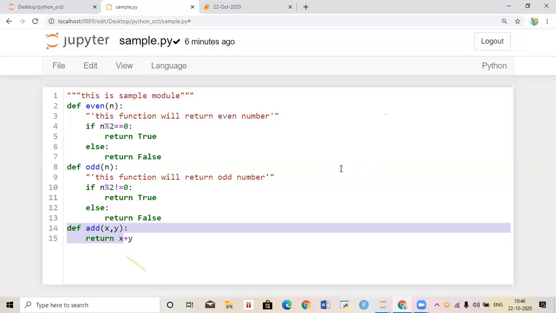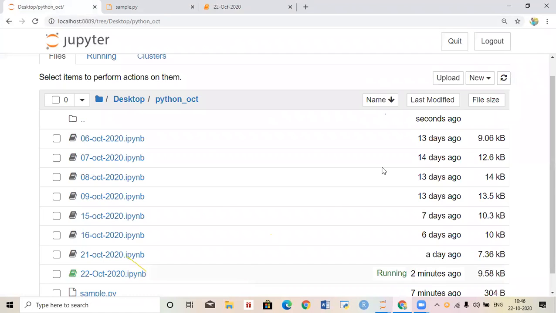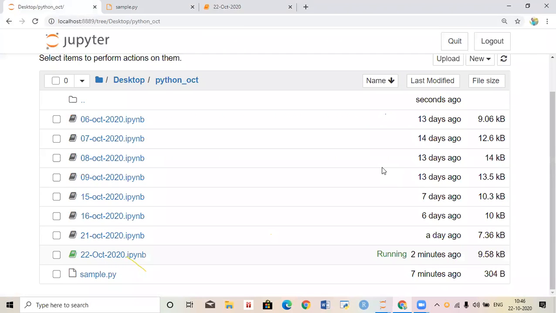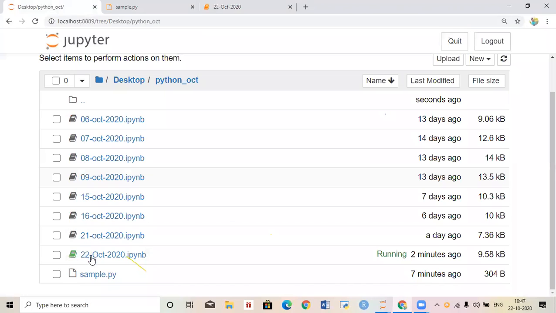Now I want to create one user defined module. How to create that one: first see where your Python file is running. If you open Jupyter notebook, it will open like this. I want to create a new Python ipynb file, create new. In this I will write in 22 October. This is my ipynb file. In this location I want to create one Python file.